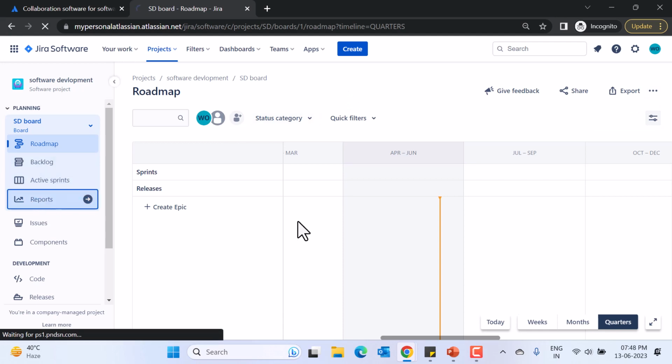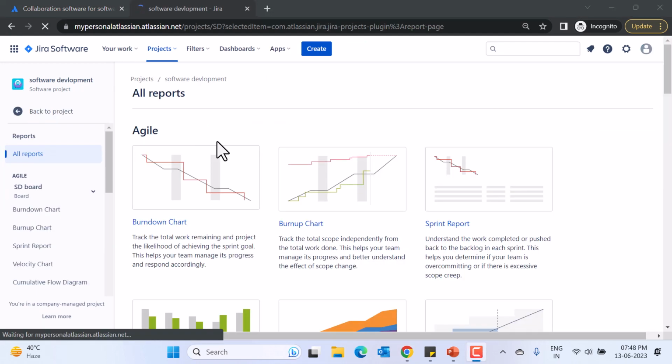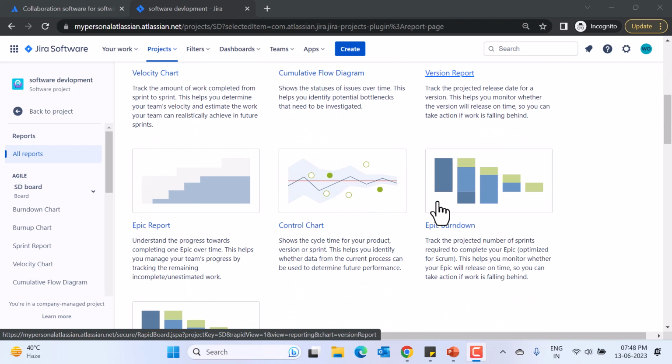Now we have the reports, and here we have all the agile reports. We have the burndown charts, burnup, sprint velocity, and the CFD diagrams as well. And these reports are really beneficial to track the team performance, to track exactly what's going on in your project. So this is a great feature of Jira Software Cloud.